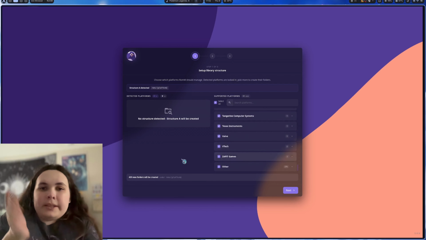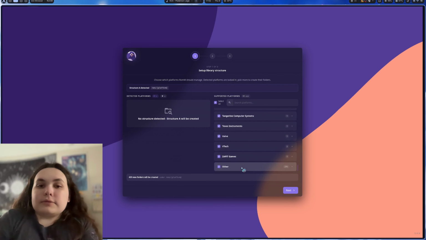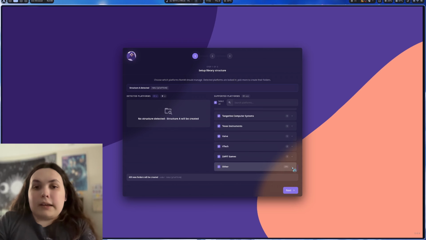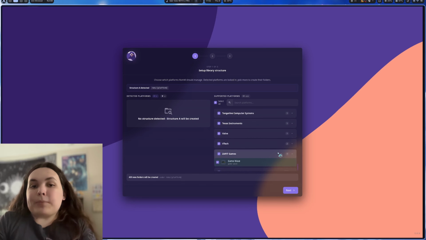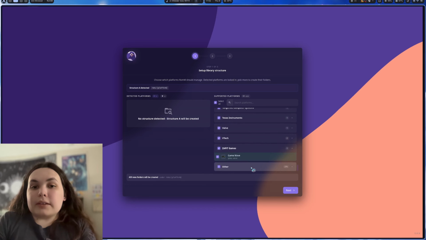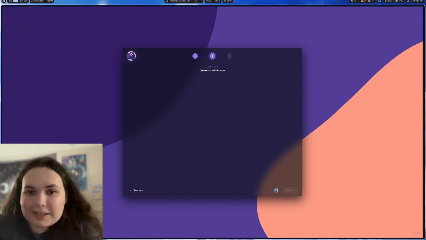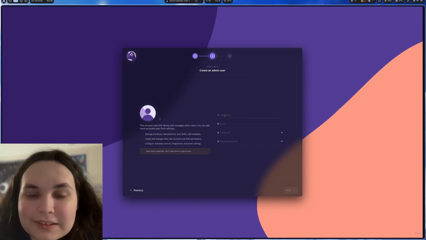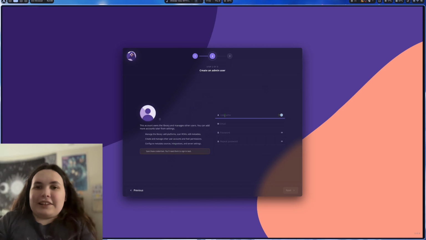I personally recommend just adding every single thing because it just adds folders which basically take up no space. You never know when you're going to want some random system. You might end up with a ROM from that at some point in your life. You never know, and it's good to have a way to store them all.